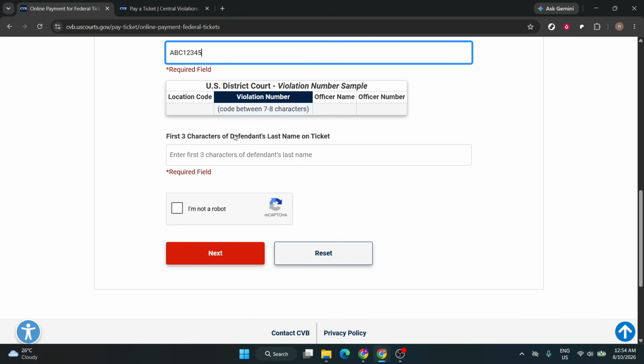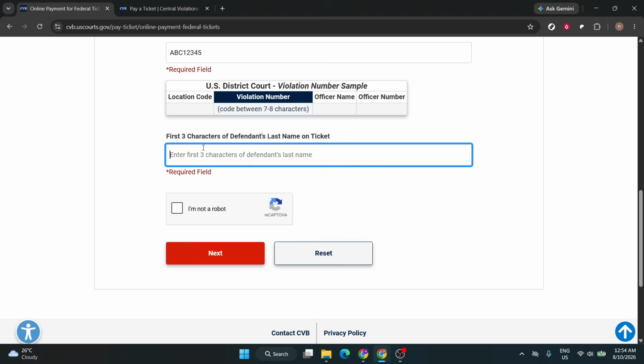After that, enter the first 3 characters of the defendant's last name as it appears on the ticket. This helps the system match the citation to the correct record. Be careful to use the spelling shown on the notice, especially if there are hyphens, spaces, or unusual formatting in the name.